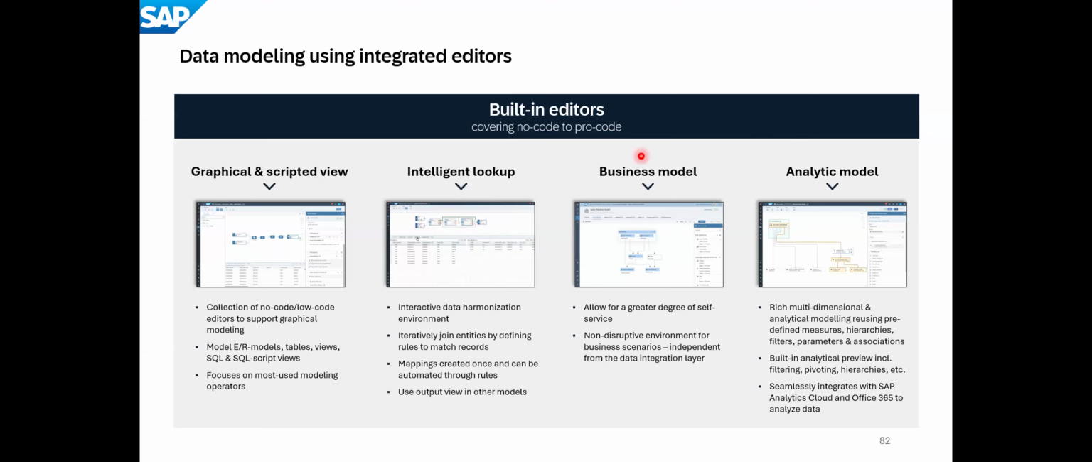And then you have analytical model and a business model. In the analytical model, it supports multi-dimensional analytics, and you can enrich your model further with your hierarchies, measures, filters, and parameters. And it supports seamless integration with SAC. And if a business requirement is there, then you can also create a business model on top of the analytical model, which enables business users to build logical models which are independent of the underlying technical layers. So basically, this business model is a designated tool for self-service business users, and business users can define semantic layers without interfering with the underlying data structures here.